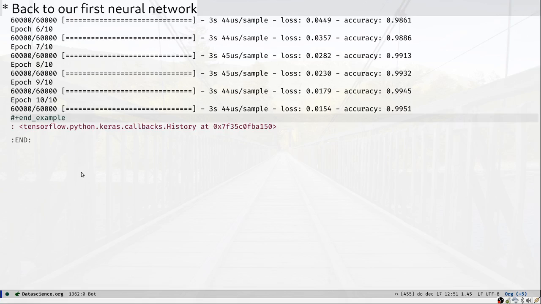So we ran the fit method on our model, and it has completed the 10 epochs. And as you can see, the accuracy is 0.995, so that's pretty high. But that is the accuracy on our training data. And if there's overfitting, of course, the accuracy on the test data might be a lot lower. So let's look at that.